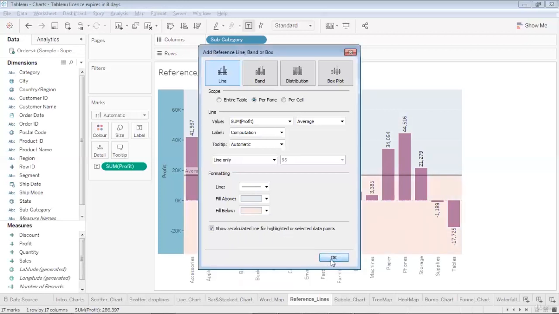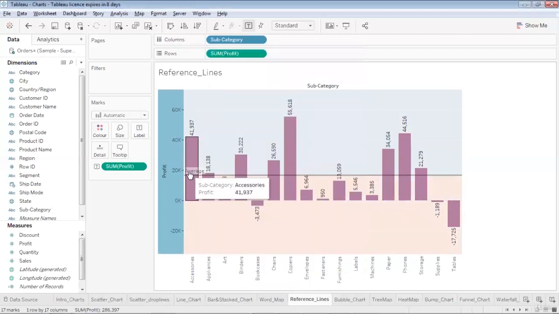So when I press OK, I'll see that I have drawn a reference line at the average value. This is the average profit across the subcategories, and the area above this I have highlighted grayish, and the area below this I have highlighted pinkish. So in this way I can draw a reference line across my values in a bar chart.